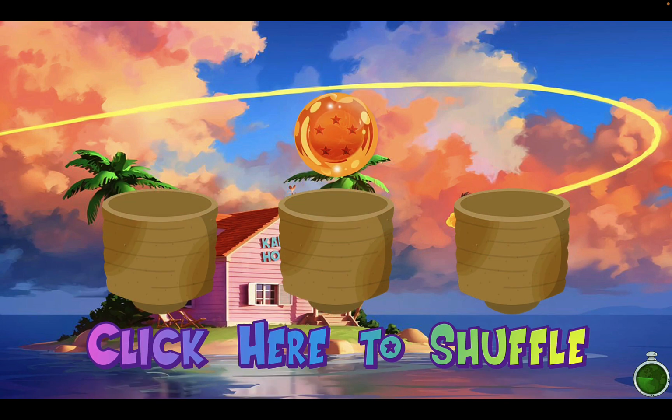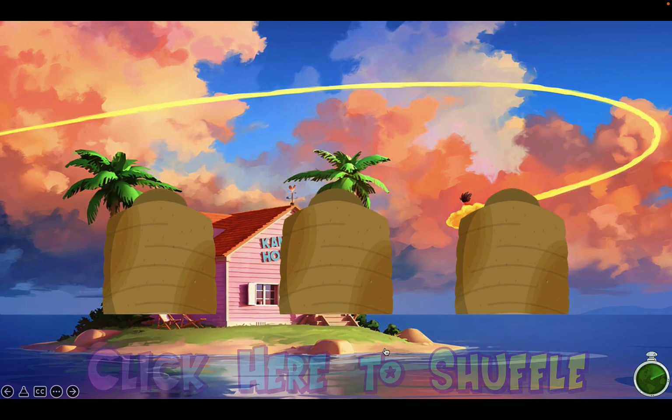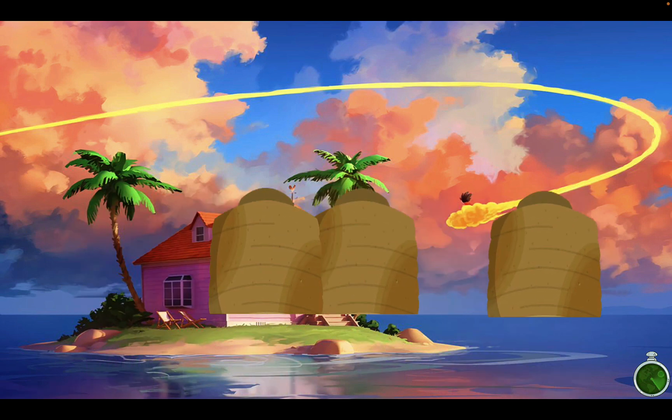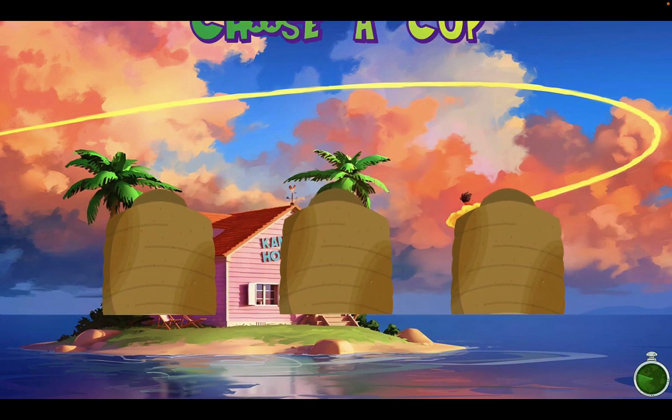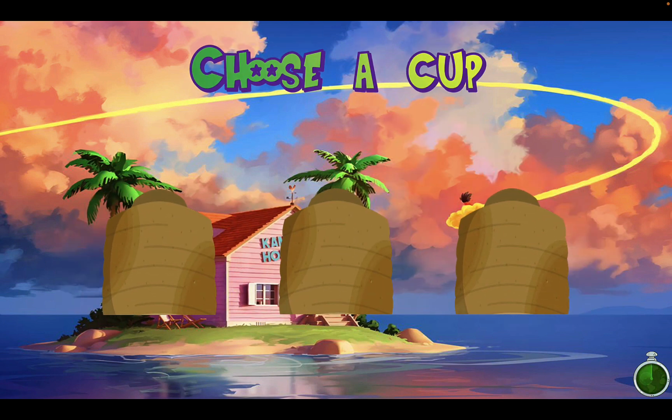So this is the Shuffle Cup game. So click here to shuffle the Dragon Ball. Now the student can choose a cup by choosing the left, the middle, or the right.